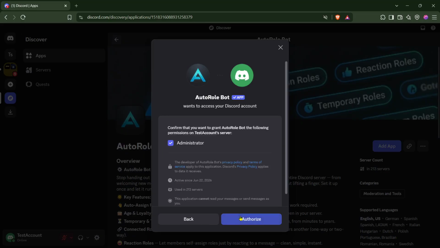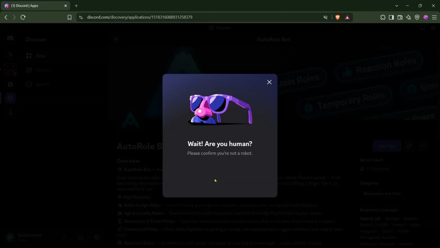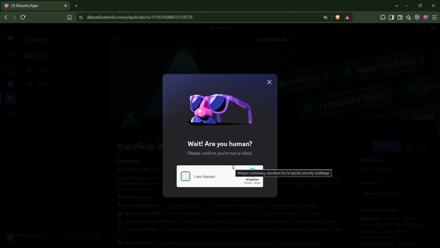Click the Authorize button at the bottom of the permissions screen to continue. This grants the bot the permissions it needs to manage roles. Check the I am human checkbox in the CAPTCHA window that appears. Wait for the CAPTCHA to verify, then click Authorize again on the permission screen.